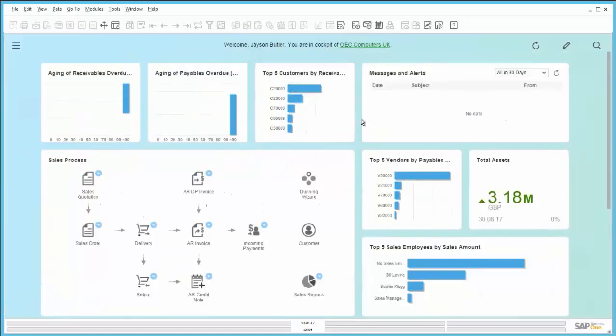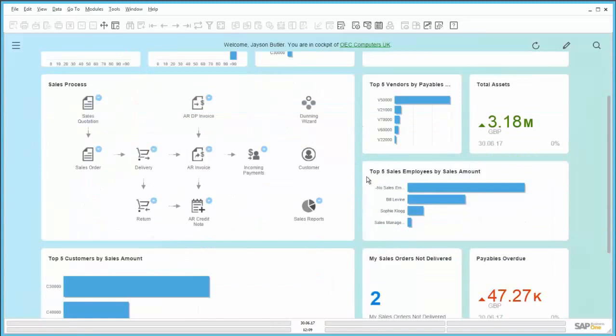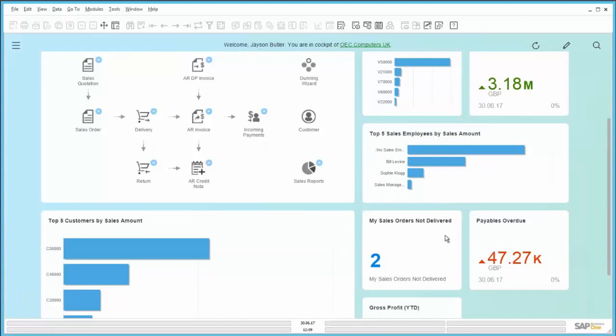Now, if we just go through one of them, I'll choose to look at the top 5 sales employees by sales amount. If I hover over these graphs, I can see the amount that's been allocated, and this is over the year.